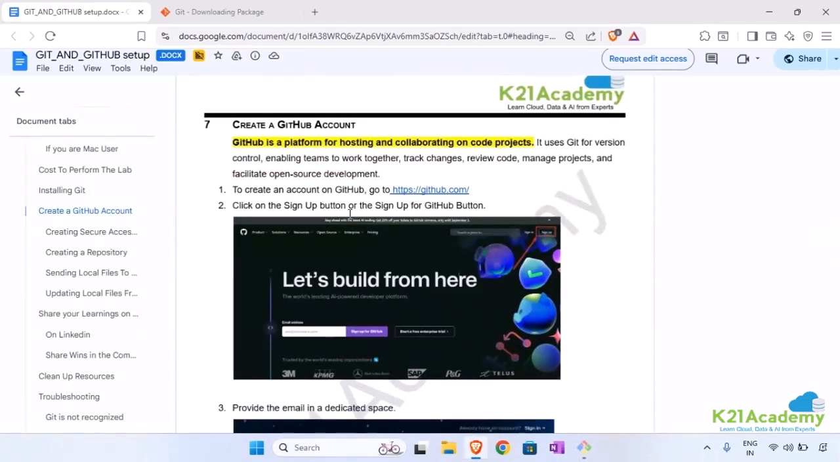Now let's see how we can create a GitHub account. GitHub, we have already discussed that it's a platform where we can host our code projects and we can also collaborate with our team to work on the projects, right?